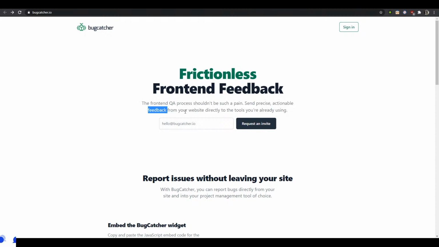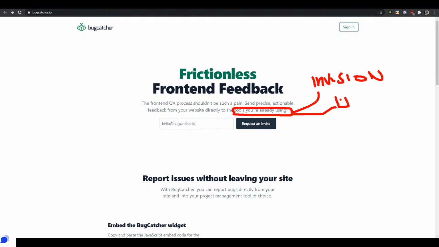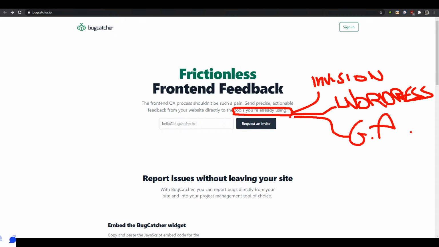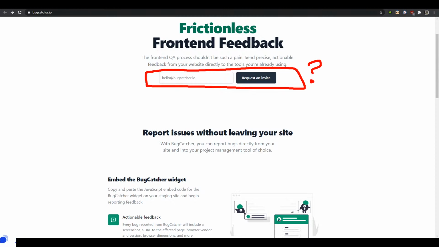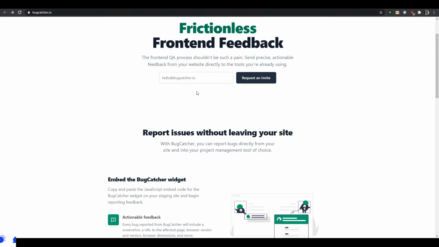What exactly are you trying to sell me? Precise, actionable feedback from website directly to the tools. So can you be precise about what tools you are using? Like InVision, like what tools? Like what are we talking about here? WordPress, Google Analytics. I'm kind of confused. So that's definitely a big question mark. Now, you're saying request an invite to your product, but your product isn't really defined because there's no screenshot, there's no demo, there's nothing.